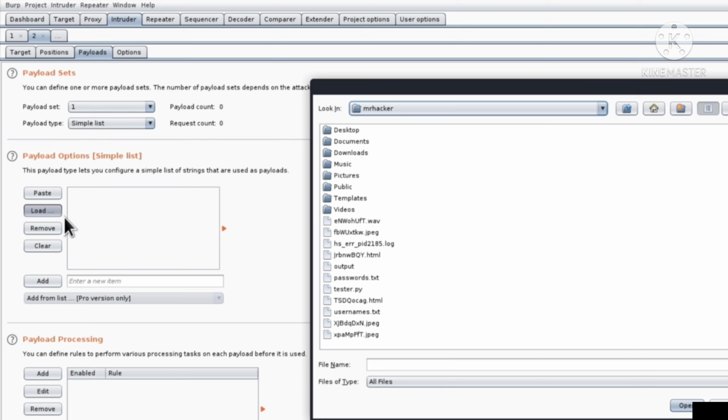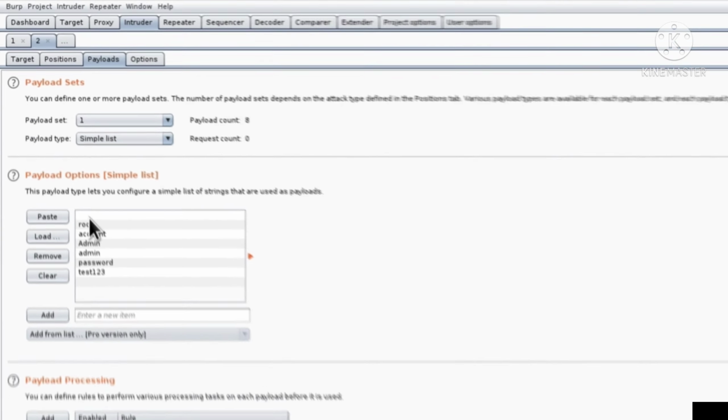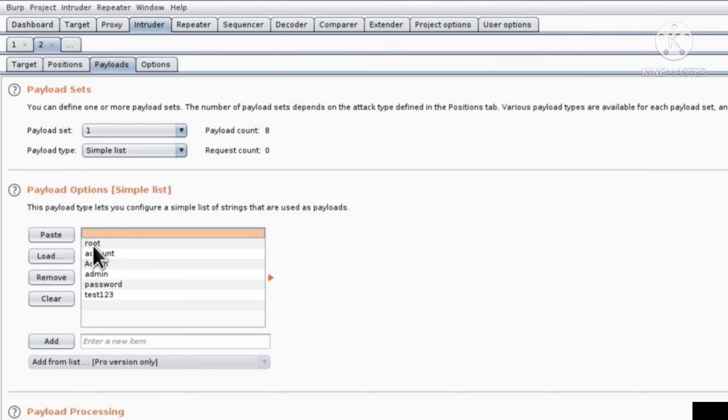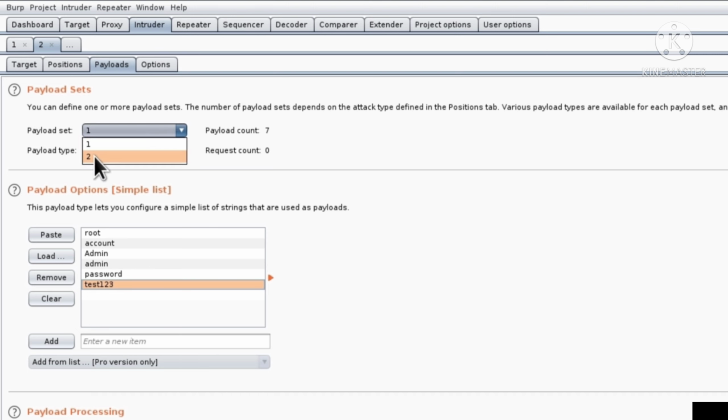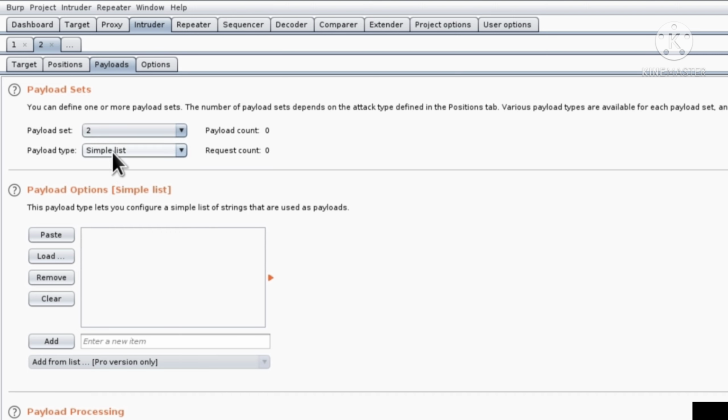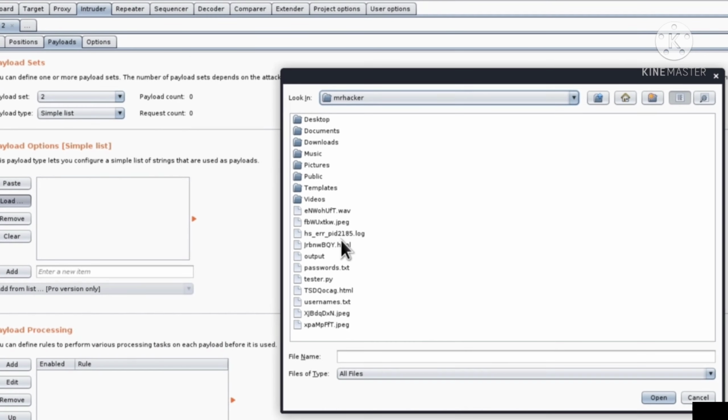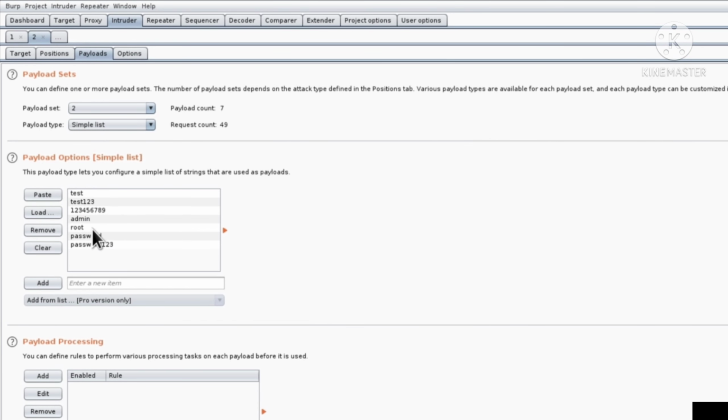So I just click on this load button, then I can find usernames.txt, and you can see by default it will load all of the usernames from that list. Now I can delete this empty field, we don't really need it, and once I do that, once I load the usernames list right here, I can change from 1 to 2, and now I leave it once again on simple list, and here I want to load the passwords.txt. So once again, I find the passwords.txt and it will load all of the passwords from that file.